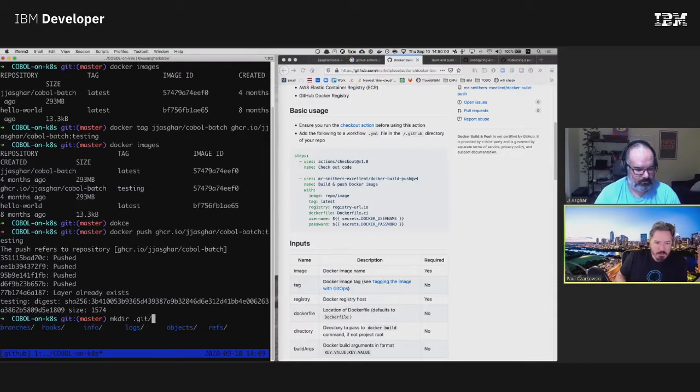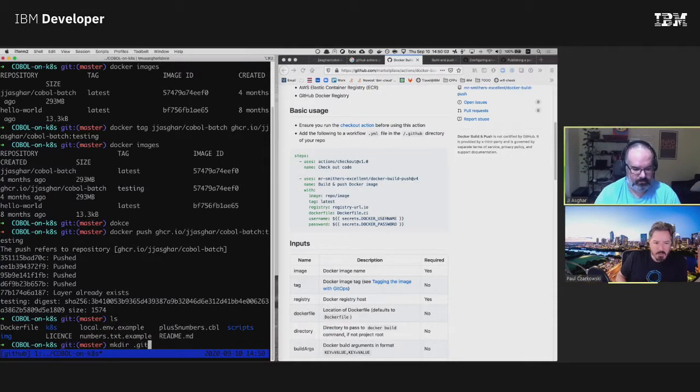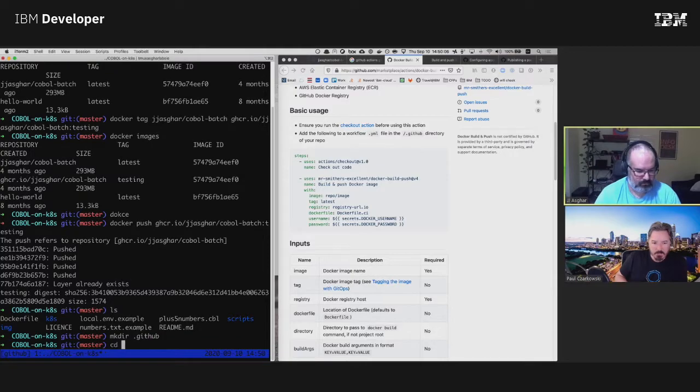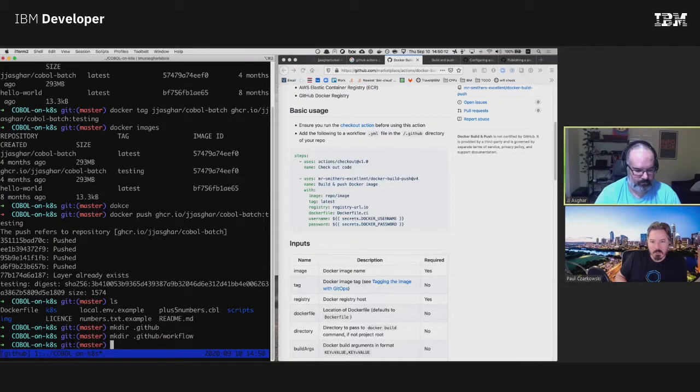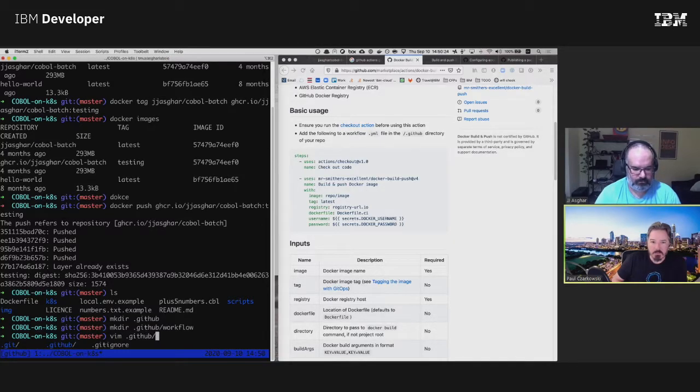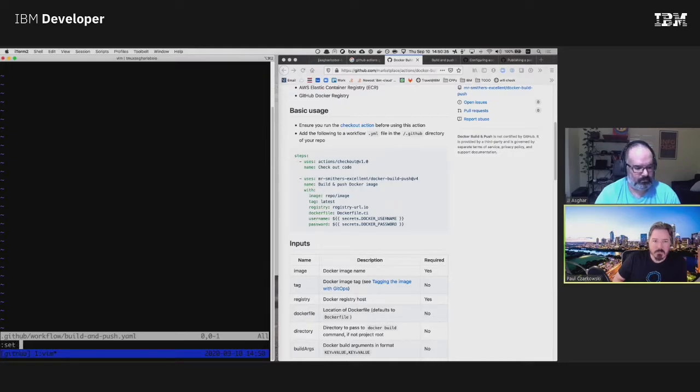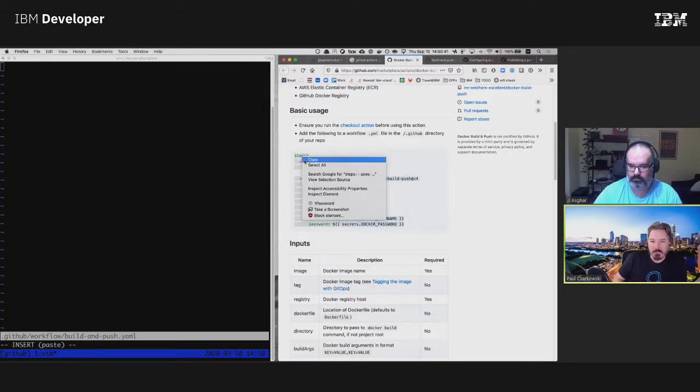Do you have any GitHub actions already? No. All right. Make .github/workflow. Is it workflow or workflows? I think it's workflow. Yeah. And then you want to create one called build and push.yaml. And then you'll want to remember to do set paste. That's always a good step.